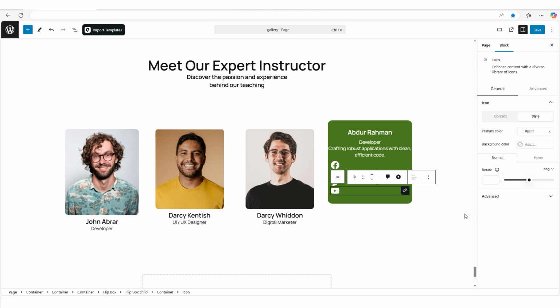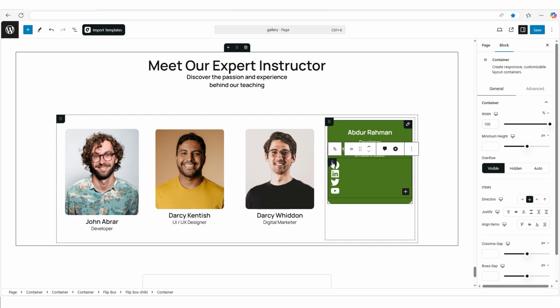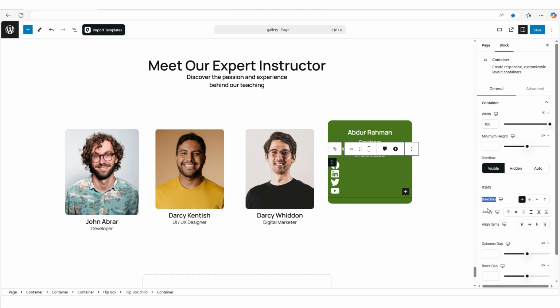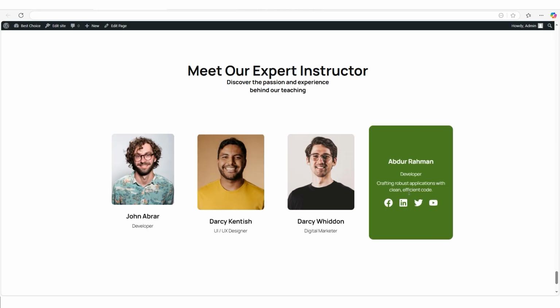Adjust the size and color to match your design. Now, set the icon position as a row. Justify them properly, and ensure they align perfectly.